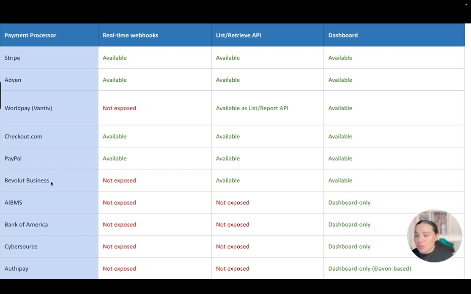Hyperswitch handles this by running a scheduled polling loop against the report API and converting each row into the same normalized event stream. For dashboard-only processors like CyberSource, Bank of America, AIBMS, and Authipay, channel normalization is not feasible. There are no webhooks or APIs. Hyperswitch surfaces the dispute status in the same vocabulary, but the action falls back to the processor's own portal.